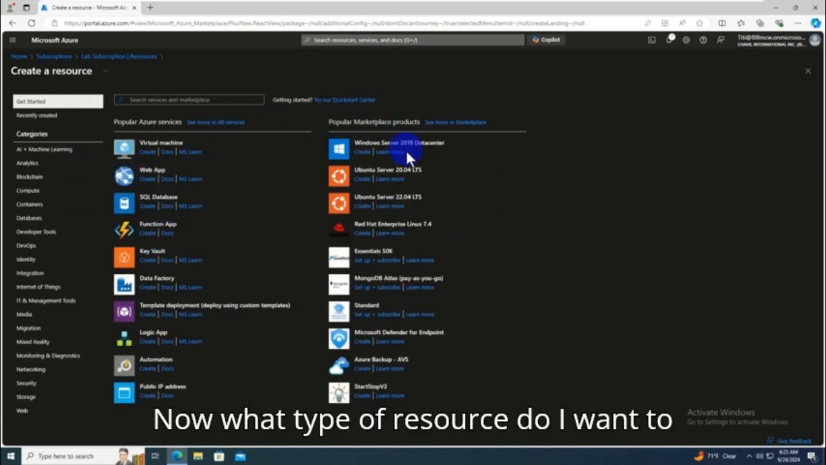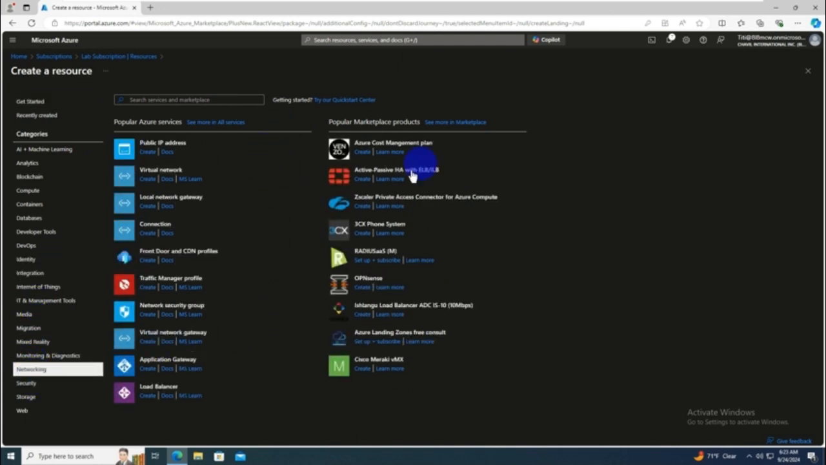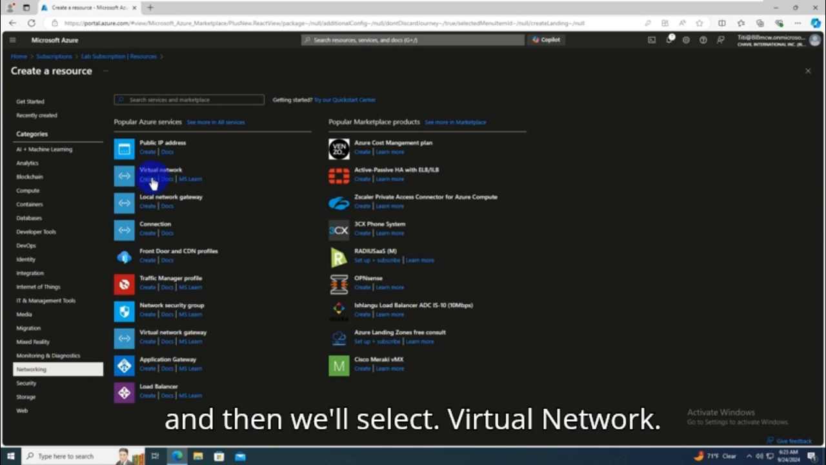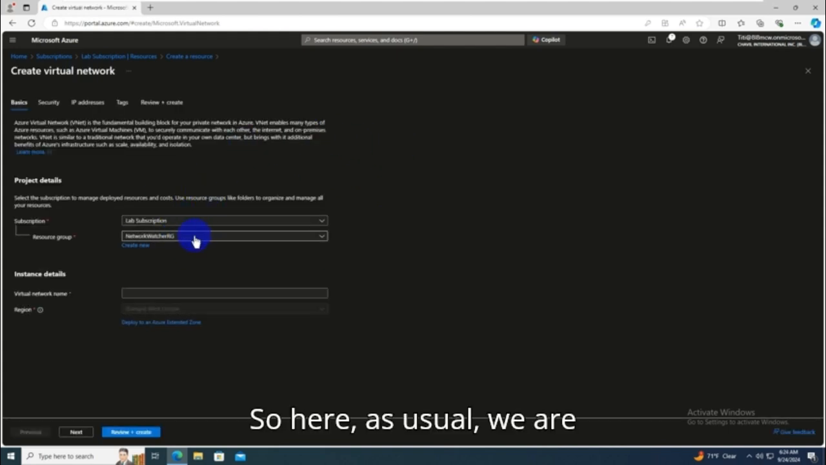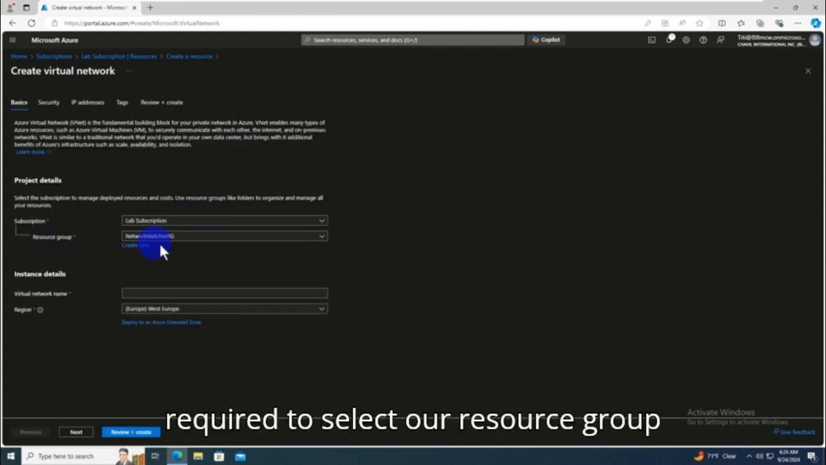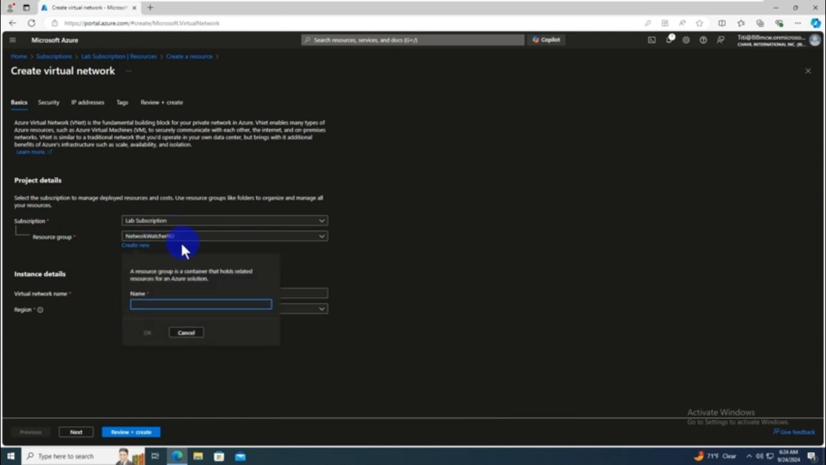Now, what type of resource do I want to create? I'll be creating a networking resource. And then we'll select virtual network. Under virtual network, click create. So here, as usual, we are required to select our resource group. And we're going to create one very quickly. Then we'll call it VNet underscore RG as in resource group.